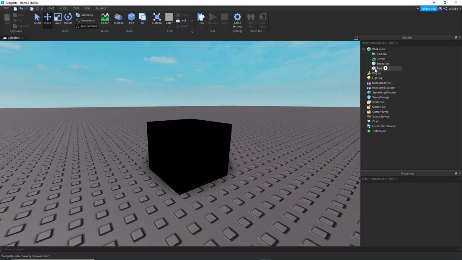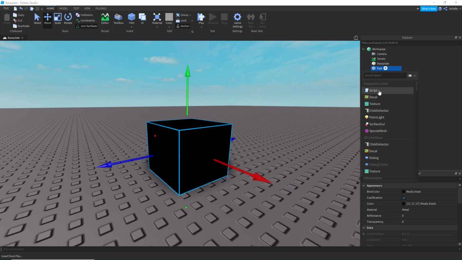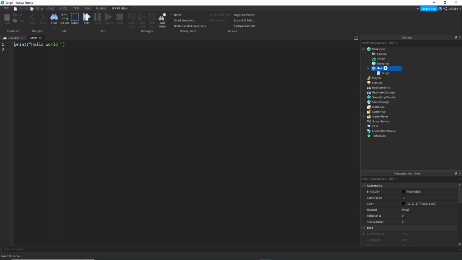So what we want to do is you want to come over to your part, and you can either right click, insert object, and a server script, or you can just click the plus icon and click on script. Okay, so we're going to now delete this, and we first need to declare some variables. So we're going to declare the variables here.